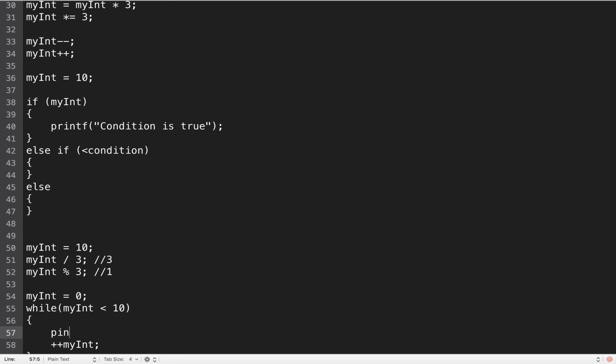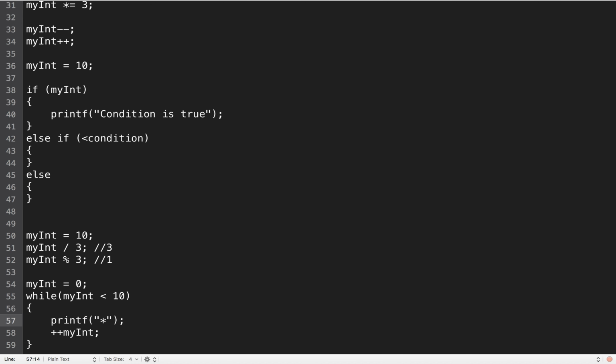Let's have some fun. Let's print some stars. I know you all like stars so much. How many stars is this going to print? It's going to print 10, yep. So let's say we change the condition up. How many is this going to print? That's going to print 11.